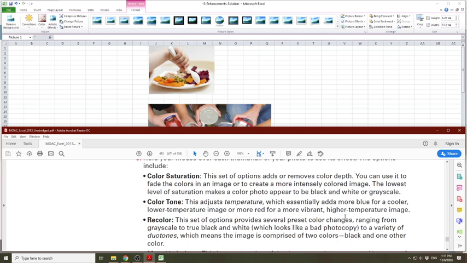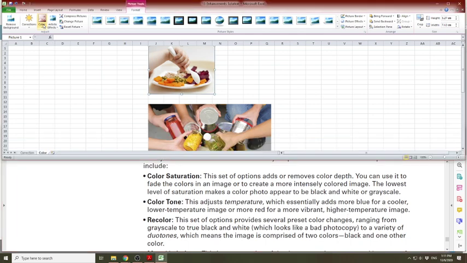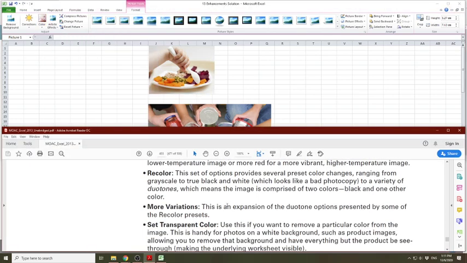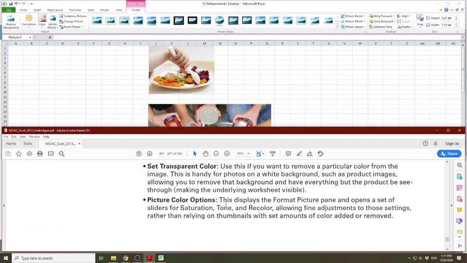You will notice there are a few types. There's color saturation, from dark to bright. Then there's color tone also. This is basically like your Instagram filter. Instead of Instagram, this is what we call Microsoft Excel filter. So there are a lot of different options that you can pick.